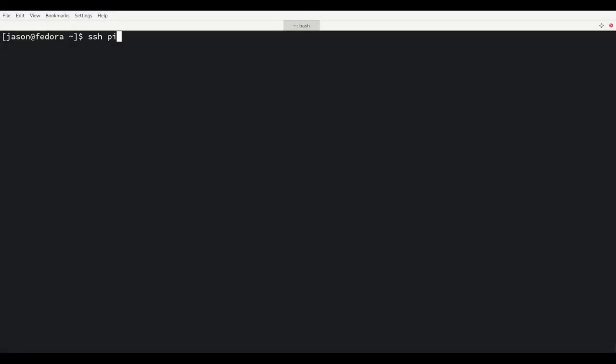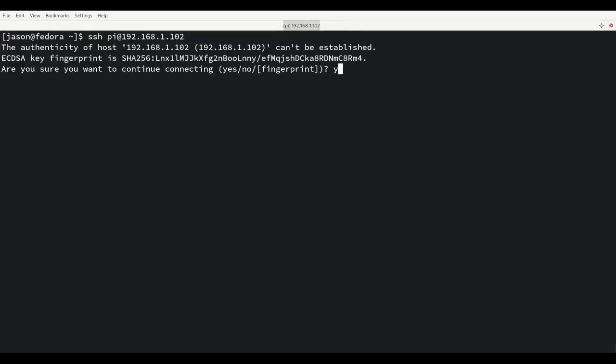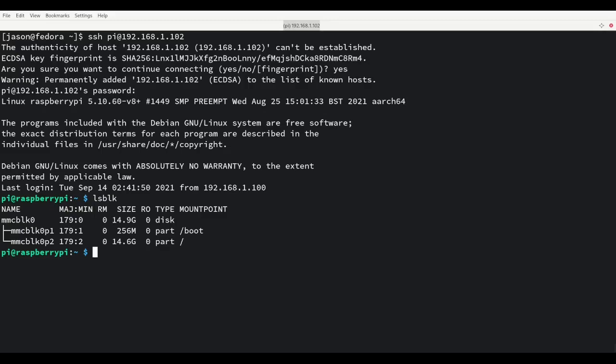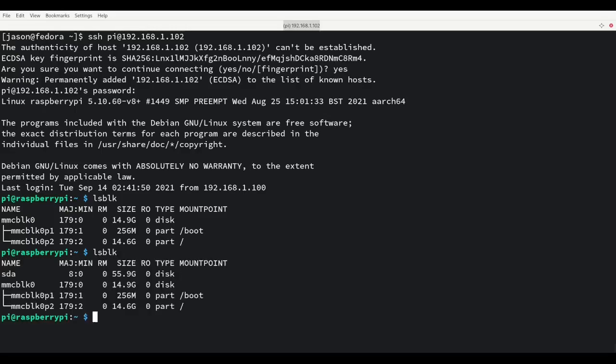Let's start by SSHing to our Pi 4 as the default user Pi and using the password for that user. If we take a look at our block devices, we can see that we have our MMC or SD card mounted. After plugging in the USB storage device, we can now see that it appears as SDA.